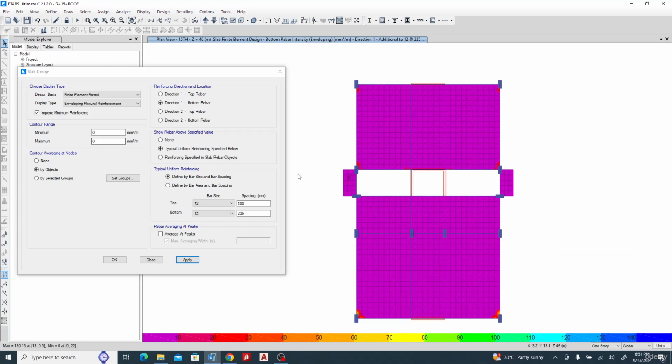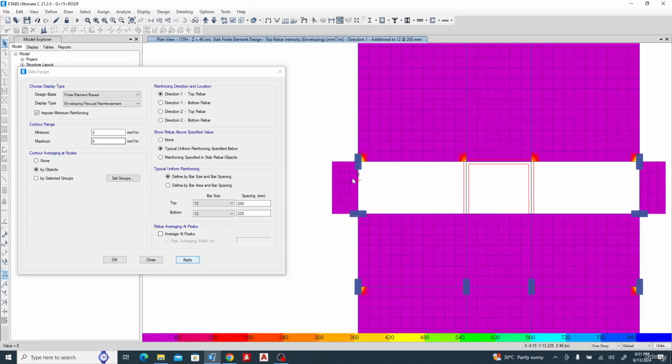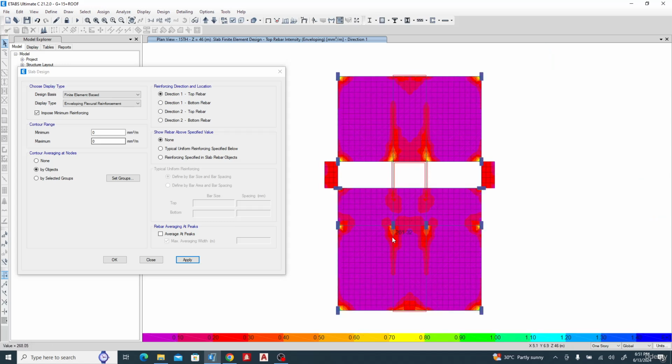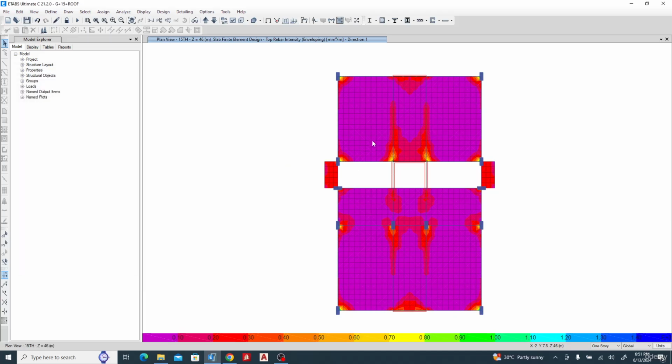So let's look at this now. For direction 1 bottom rebar, we need 0 here. But let's see the top rebar. Let's see what it provides for us. So 12 at 200 is sufficient, or I can put it now and just see what I need. See the red one, I need 200 for this. Same with these, 227. So that's just the concept of finite elements. So we are done with that.